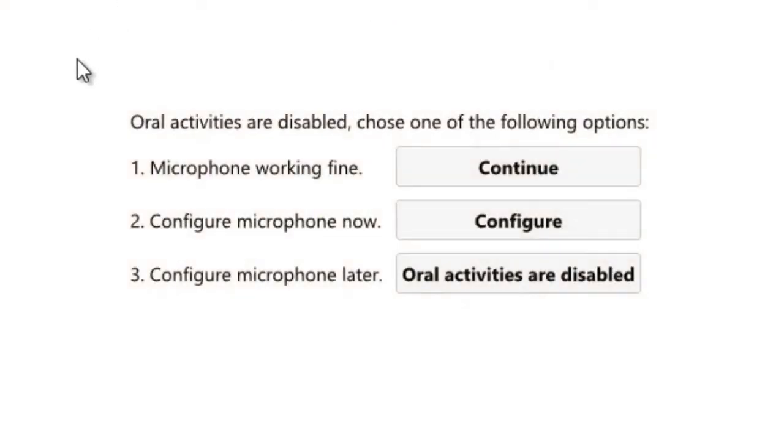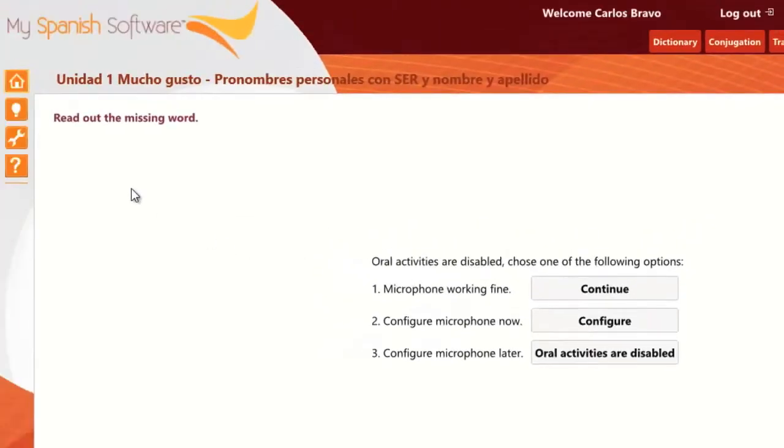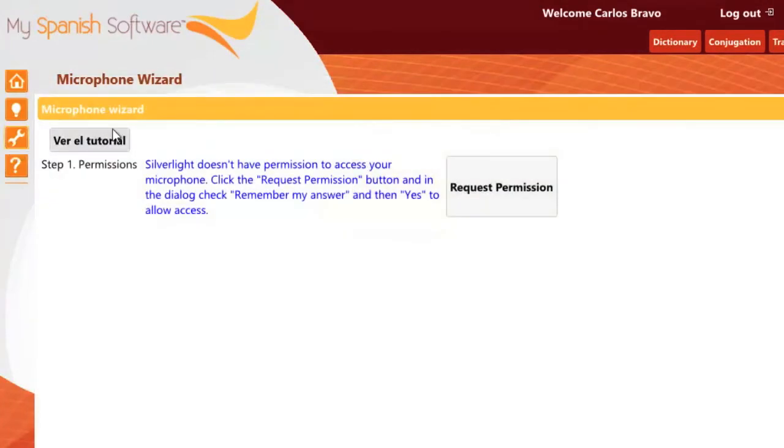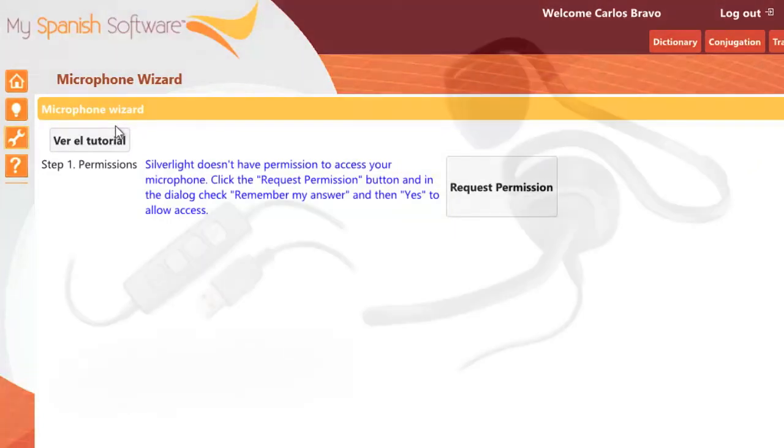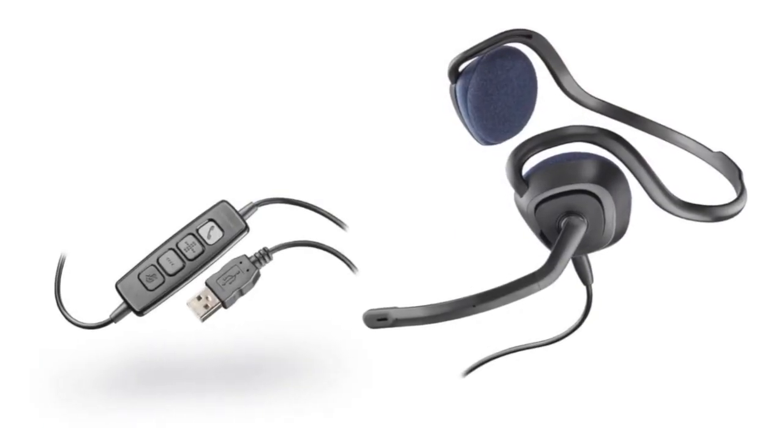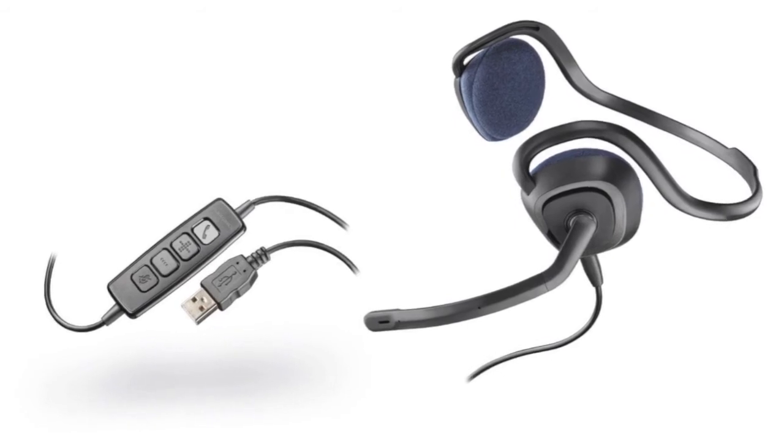Speaking activities. Some activities are designed to help you improve your oral skills. If you have not configured your microphone, these activities will be disabled. You may skip them and come back to them when your microphone is configured. In order to configure your microphone, you will need to click the Tools section and complete the steps to get your USB microphone set up. You need a USB microphone to successfully use My Spanish software.